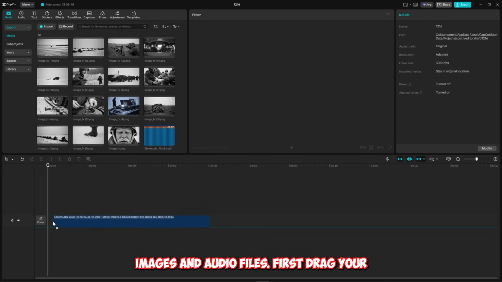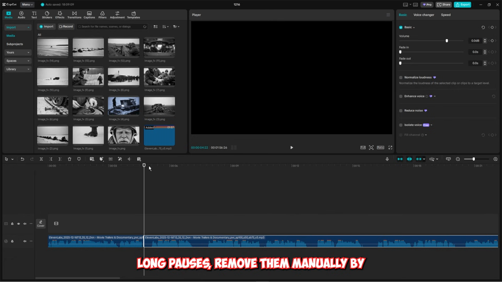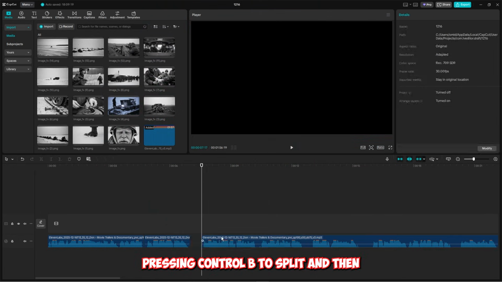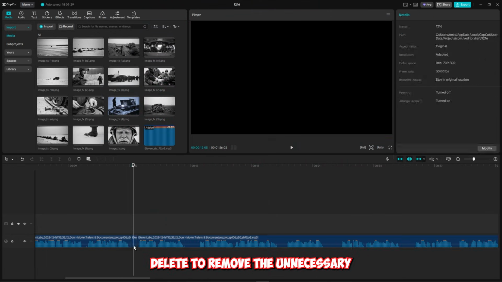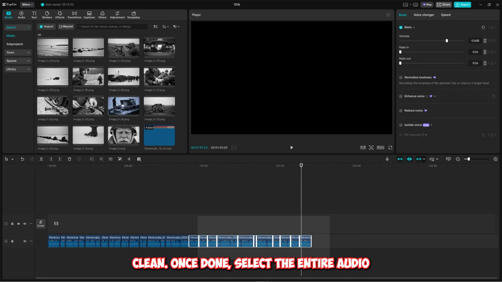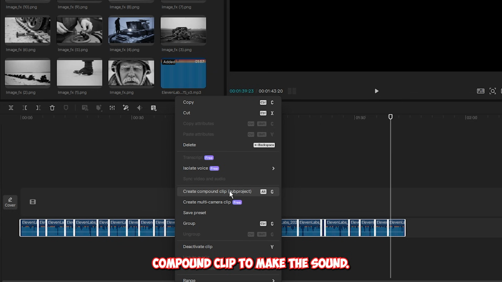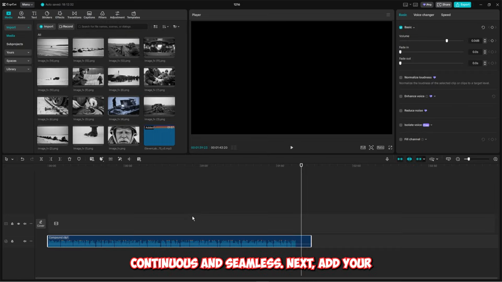First, drag your audio into the timeline. If there are long pauses, remove them manually by pressing Ctrl-B to split and then Delete to remove the unnecessary sections. Repeat this until the audio is clean. Once done, select the entire audio file, right-click, and choose Create Compound Clip to make the sound continuous and seamless.